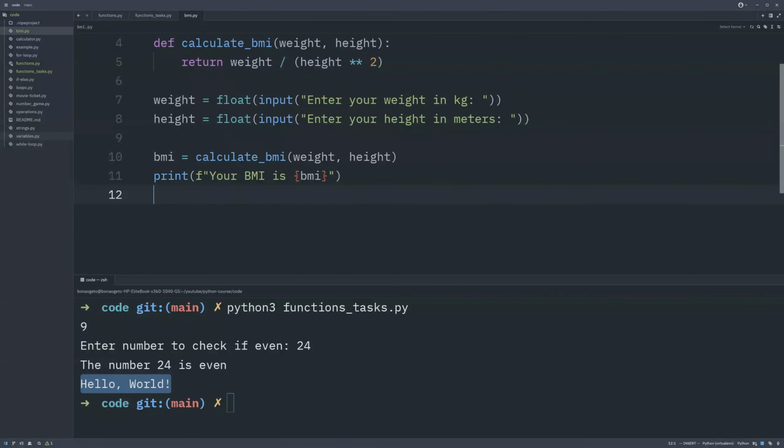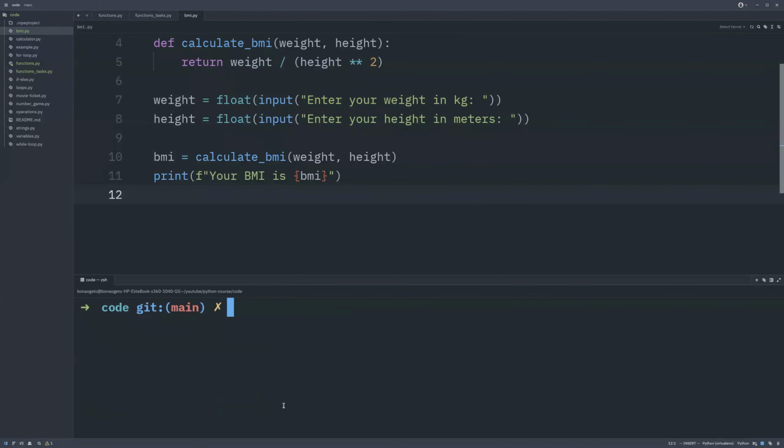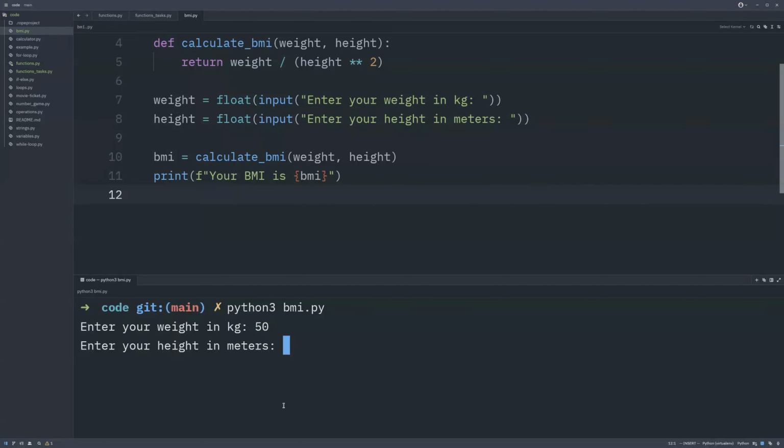We've already called the function, and let's first of all run this code to see if it works before we try and extend it further. So I'm going to do python3, and this file is called bmi.py. Enter your weight in kgs. Let's say a weight of 50. Then enter your height, in meters, so let's say this person is 1.50. Then you see it says your BMI is 22 point all that, right?